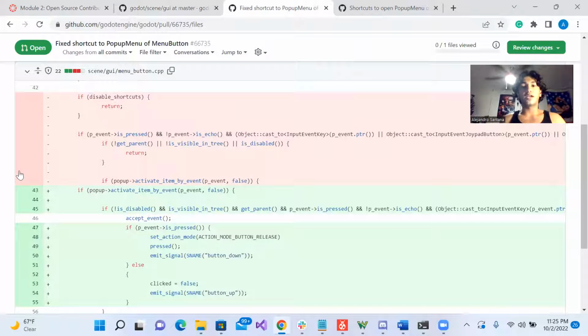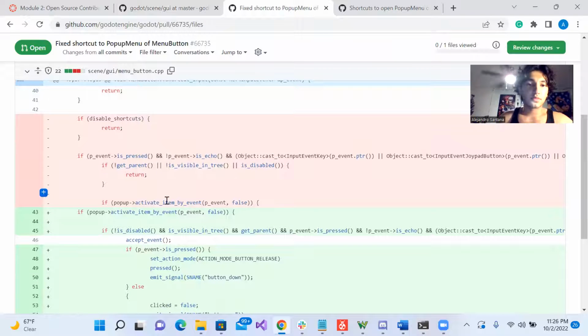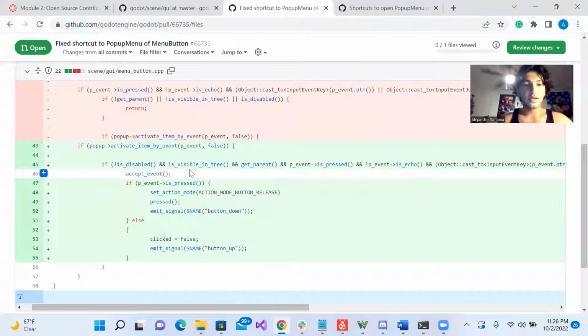Upon looking at all the files, and knowing that the base button's shortcut input method did work and provided a pop-up item for when that button was pressed, I took that functionality and mirrored it into the menu button method. Basically, I rearranged the logic to check for the shortcut pop-up button, which in this case would be the menu pop-up. I also checked that the menu button was enabled.